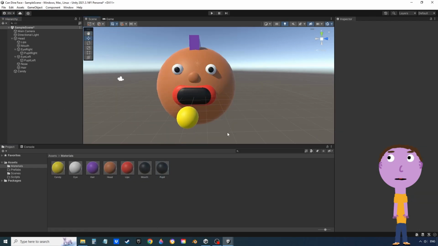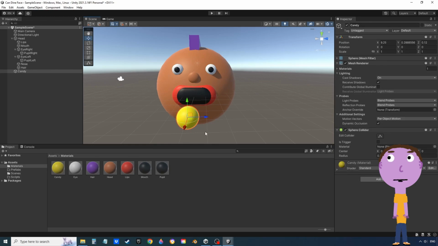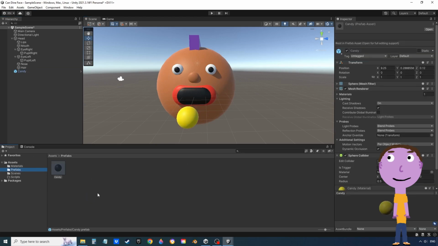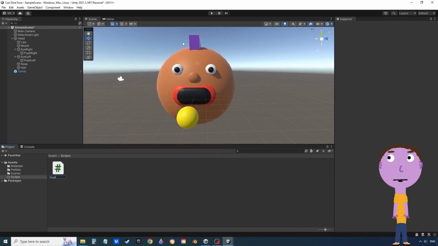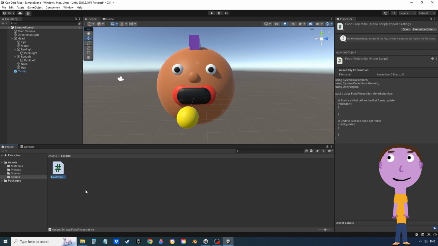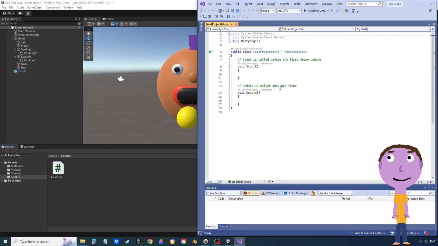Candy. This is going to be a projectile, so it's going to be instantiated by the code multiple times. So this can be a prefab. It's going to need a script. Food projectile. Be as descriptive and neutral as possible. It's probably better. What do I know? I certainly can't write all this code myself from scratch, but I'll work on what I know.